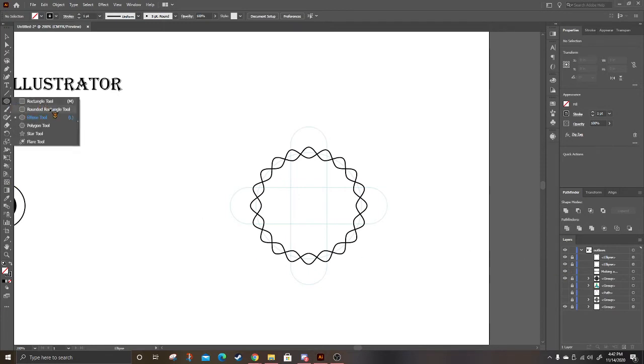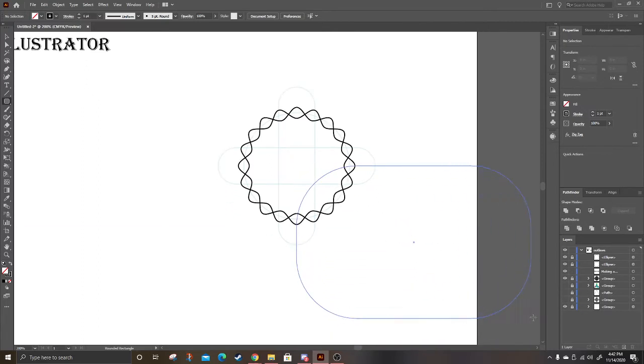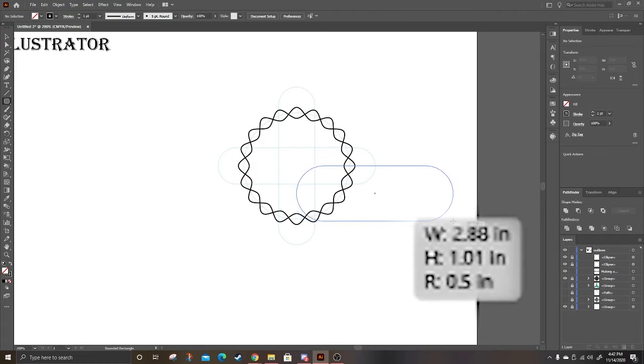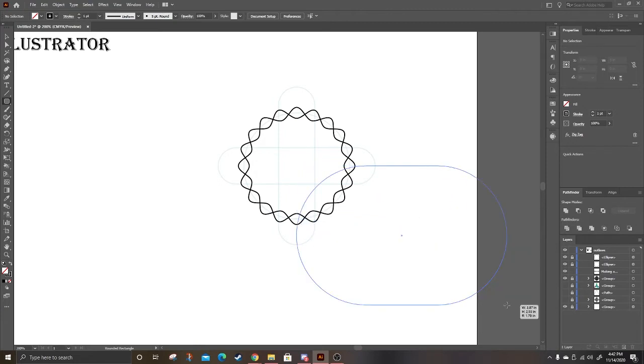Next, we want to grab our rounded rectangle tool, starting from our center point of interest, which should be highlighted now that we have a circle there. Draw that shape out huge. For my example, I'm drawing it out huge so that we can see how the rounded rectangle tool works. With the up and down arrow keys, you can transform that shape. So the lower the radius is, the more rectangular it will be. The higher that radius is, the more pod shape we have.